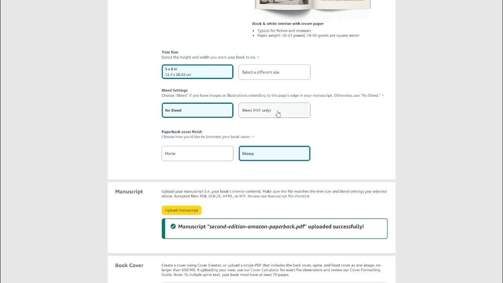Also, we can choose bleed if we want. Setting your interior to bleed allows printing at or off the edge of a page. It is used to support images and illustrations. Most books use no bleed unless there is a specific reason to apply bleed. Changing bleed settings will not change manufacturing cost. How to adjust your manuscript for bleed? Well, you can go read that help file if you want.